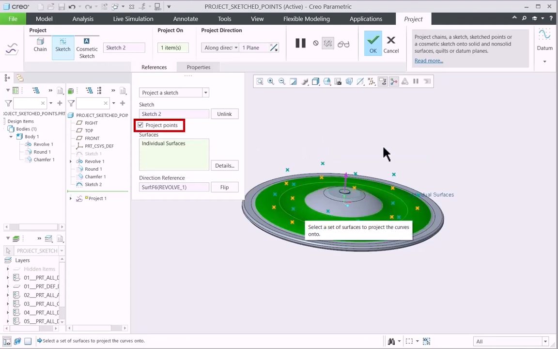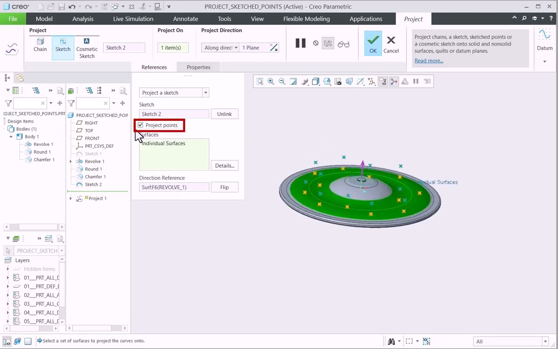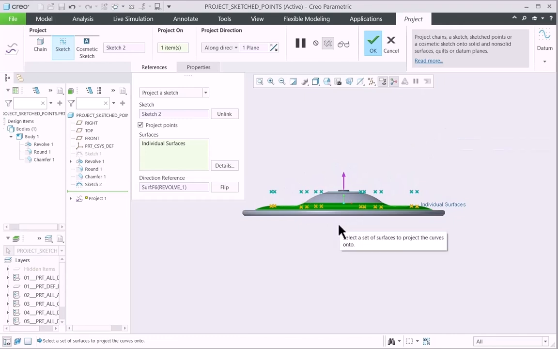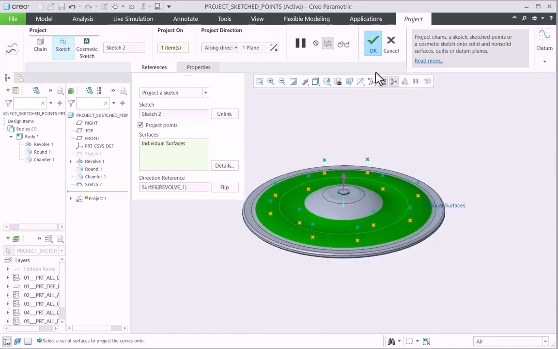Now here is the enhancement, the point of interest, the option called Project Points. For better understanding, I will orient the model in the front view. Now you can observe that the yellow highlighted points are the preview of the projection of the points. If I uncheck this option called Project Points, you can observe that there will not be any projection. Only if I check this option, which is the enhancement in Creo Parametric 11, will you be able to project all the points in one go on the selected geometrical target.